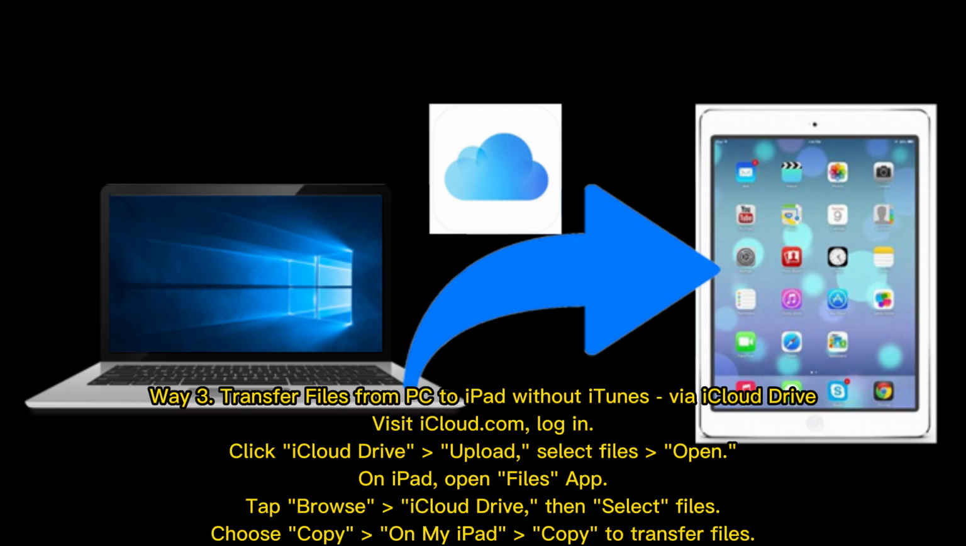Way 3. Transfer files from PC to iPad without iTunes via iCloud Drive. Visit iCloud.com. Log in, click iCloud Drive, Upload. Select Files, open on iPad, open Files app. Tap Browse, iCloud Drive. Then select Files.